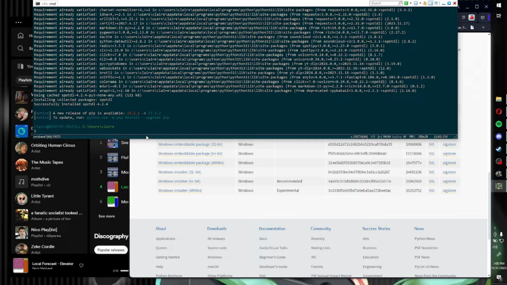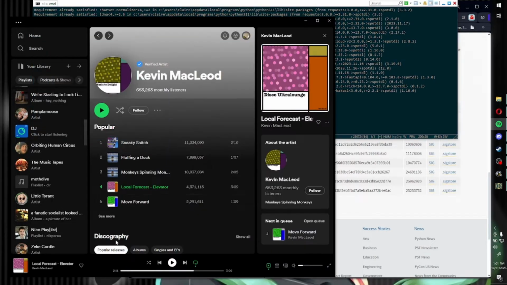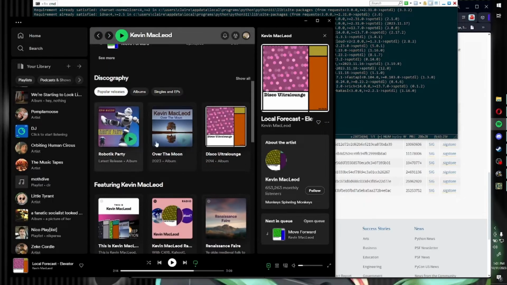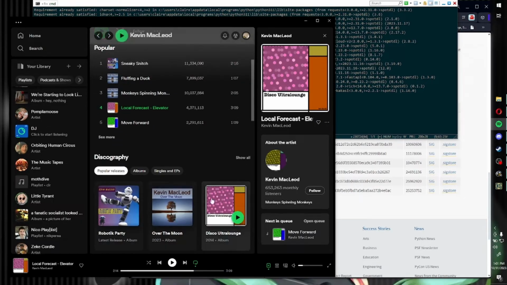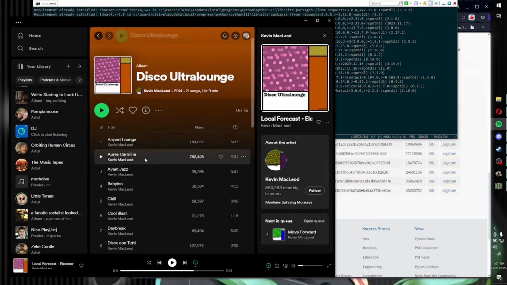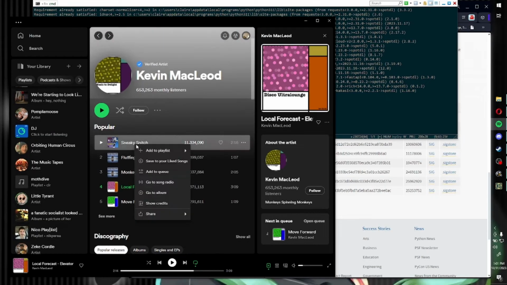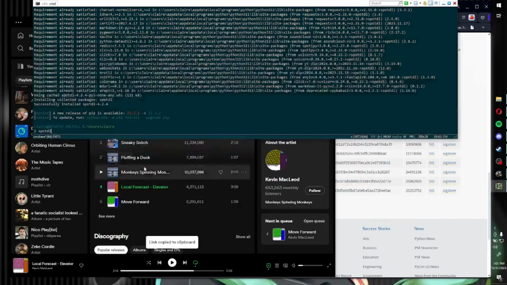From there, if you try to do spotdl and then you paste in any link to an album or an artist, in this case, I'm not going to be doing Kevin MacLeod's entire discography, given that it's over 1,000 songs. But we can do something. Maybe we'll just do Sneaky Snitch. I think that's a good idea. Right? If I were to do spotdl and paste in this link, it would give me an error saying that I don't have FFmpeg installed.